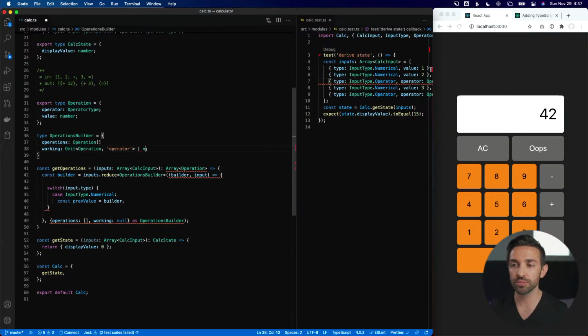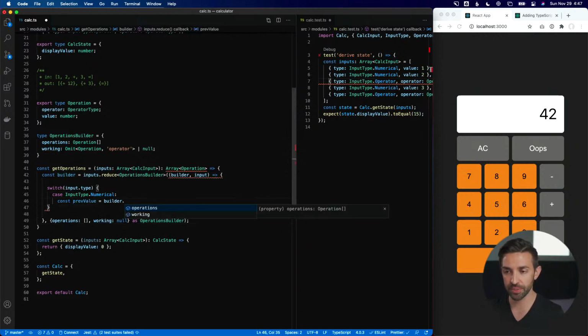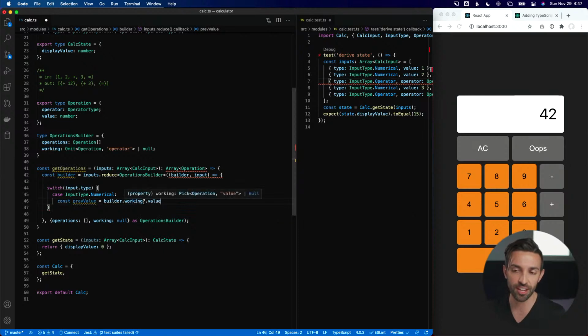I want that? Yeah, or null. So in our current builder.working, if that exists, then we're going to get the value off of it. And you can see that VS Code very nicely put in this question mark, which means it will only get the value if working exists. If that does not exist, we'll just make it a 0. So I'm going to say or 0. So this previous value will always be a number. It will either be whatever we had previously or 0.